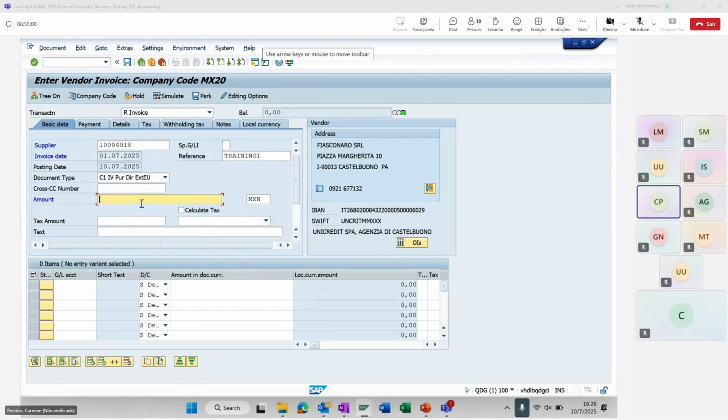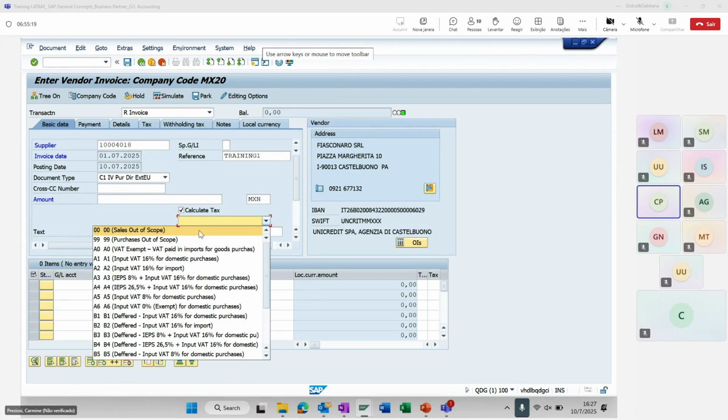Generally we need to insert the amount present in the vendor invoice, but we don't have a vendor invoice now, so we insert the information after. But we set the flag on calculate tax. Now we need to choose our tax code. In this case, we are importing goods, so we need to use the VAT exemption, A0.